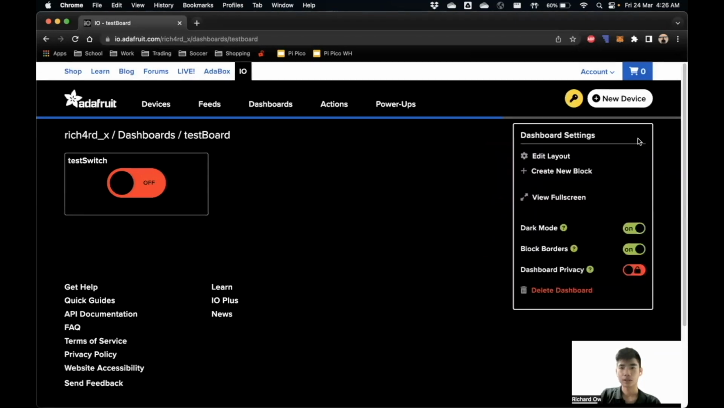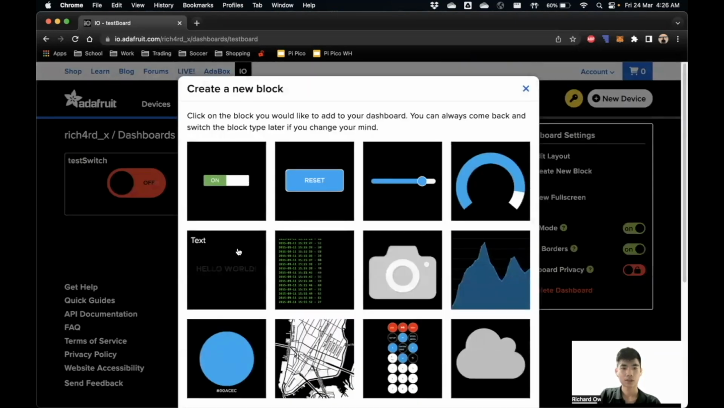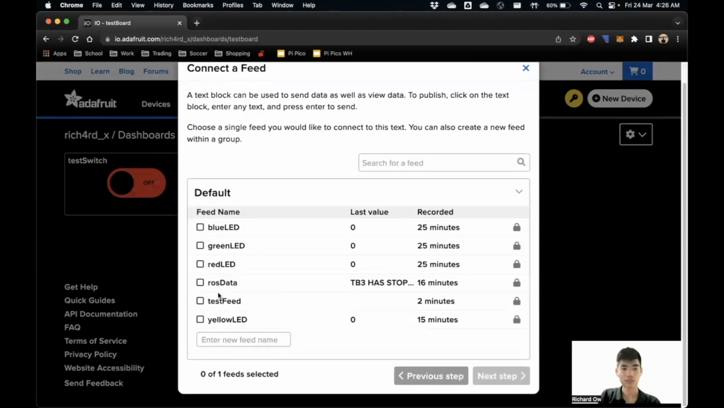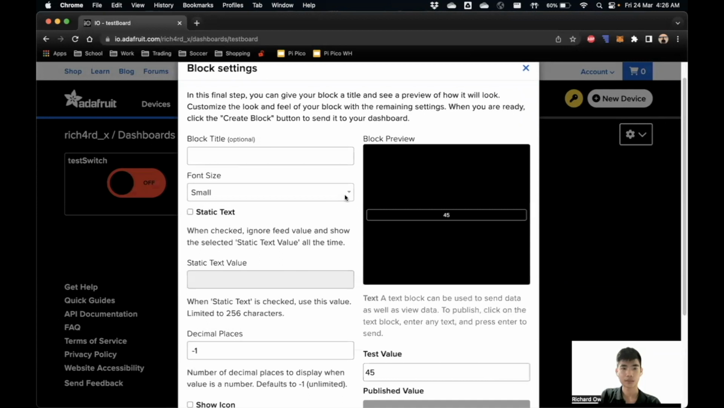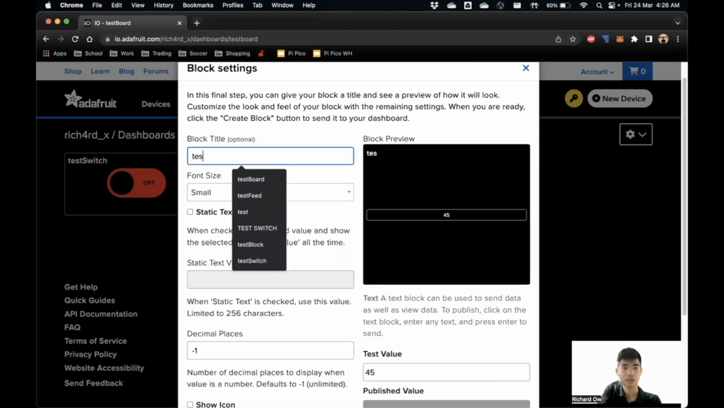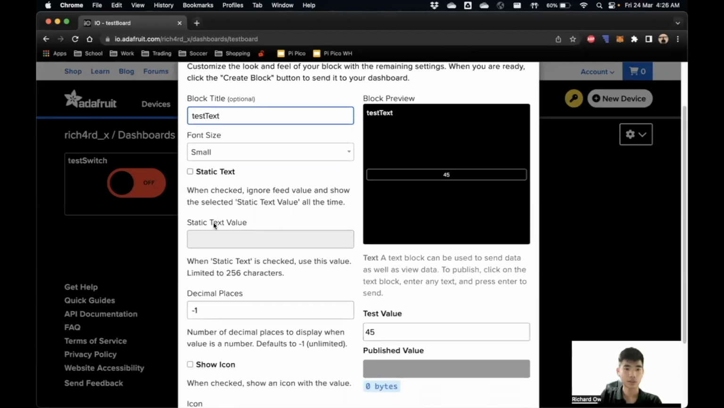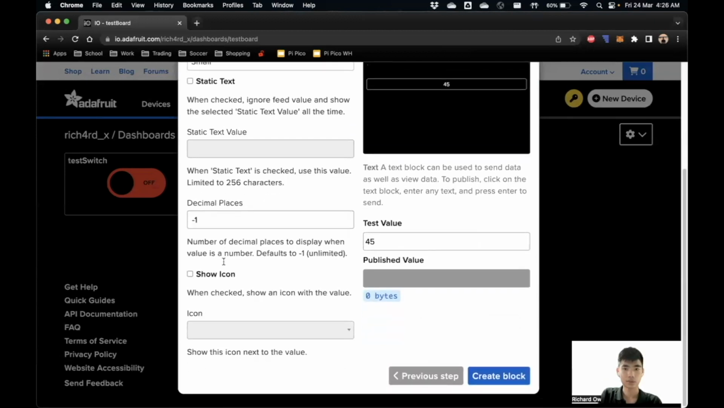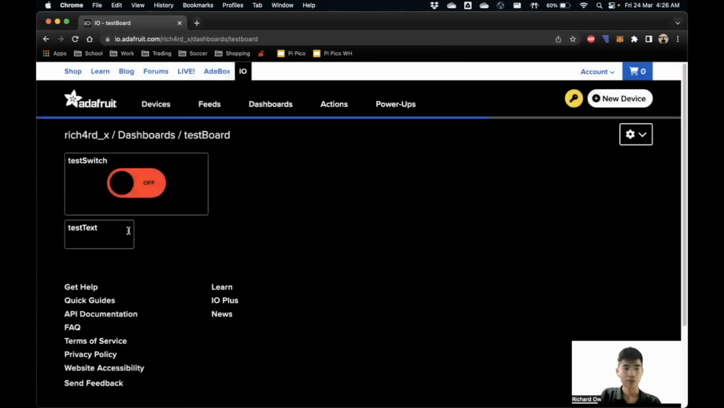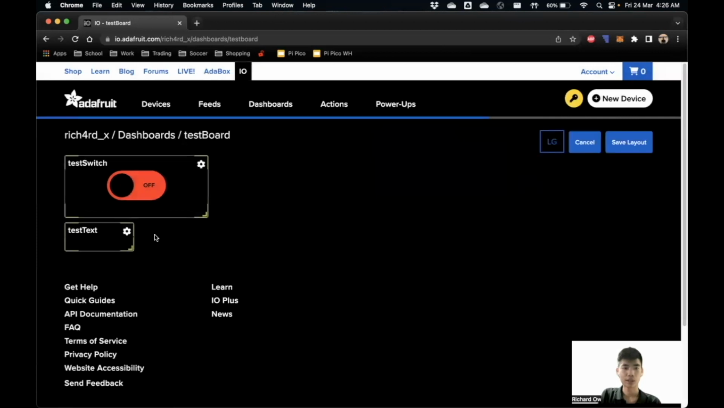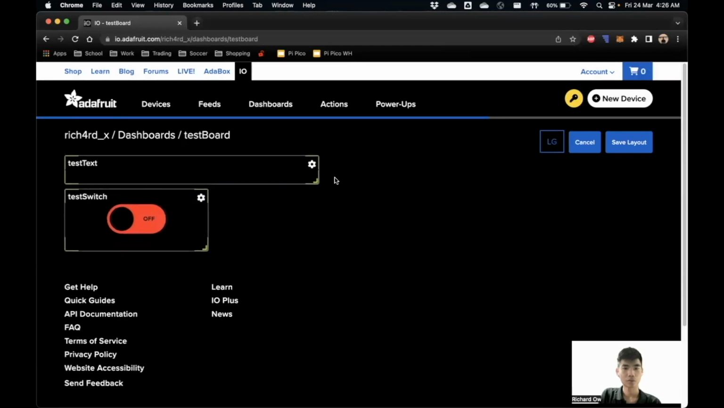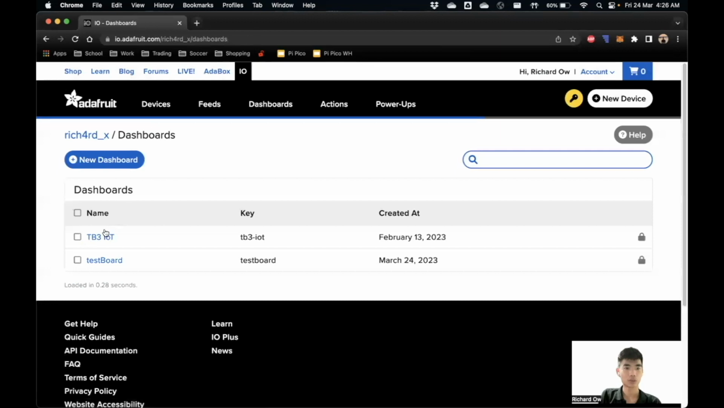To create a text one, you just choose text. I'll be using the test feed. And what I did is test text. Then the rest I just leave it as it is and create block. Now you can rearrange it by editing the layout. If you did follow this example, you can create 3 more toggle switches and you will have something similar to this.